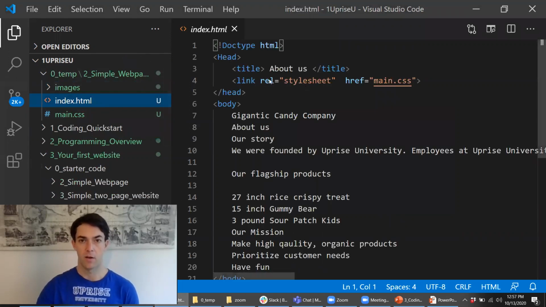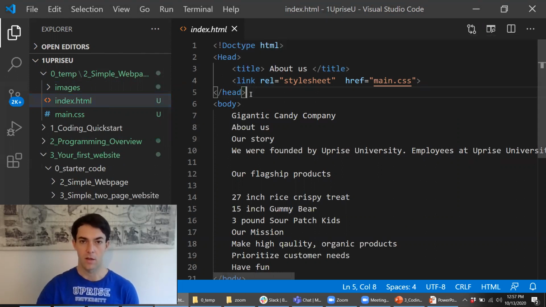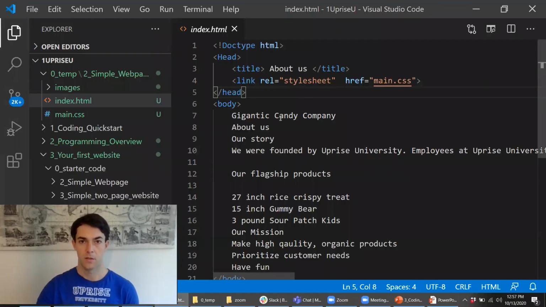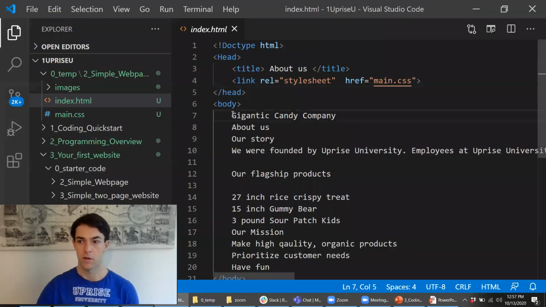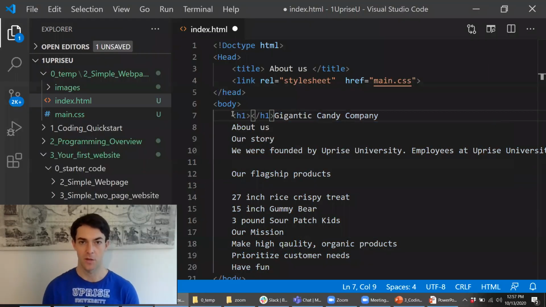This index.html file already has the link for the CSS file, so we don't have to worry about that. And really all we have to do here is start going. This is going to have all the text for the Gigantic Candy Company. So we basically just want to copy this format with our HTML. We're going to start off here. This Gigantic Candy Company, we're going to make this a header. So we're just going to make this an H1, and then put the Gigantic Candy Company within that header.